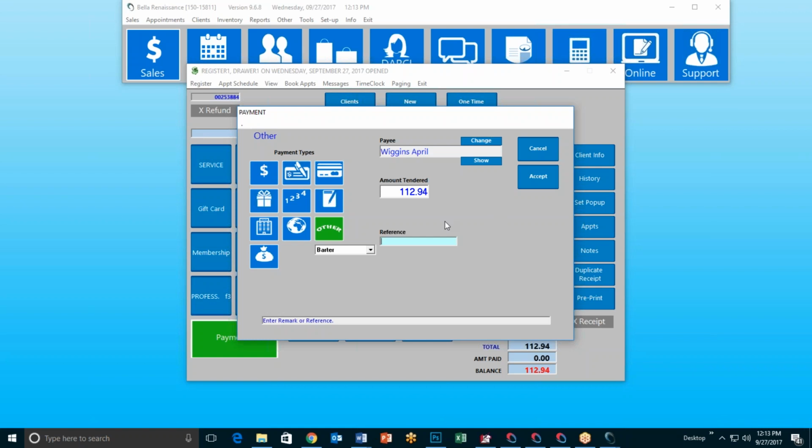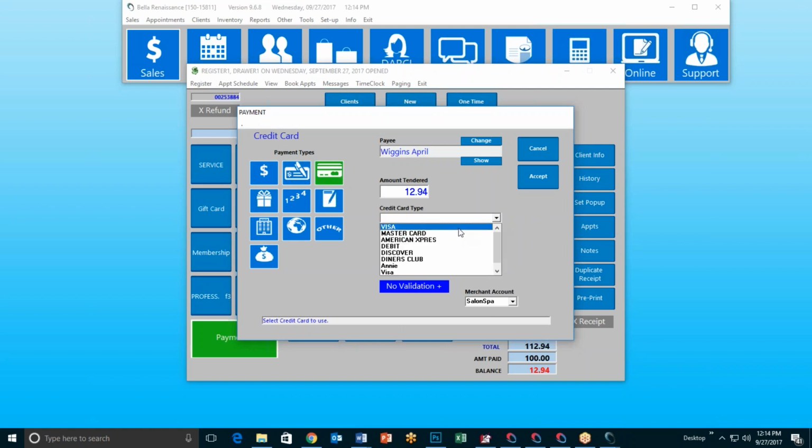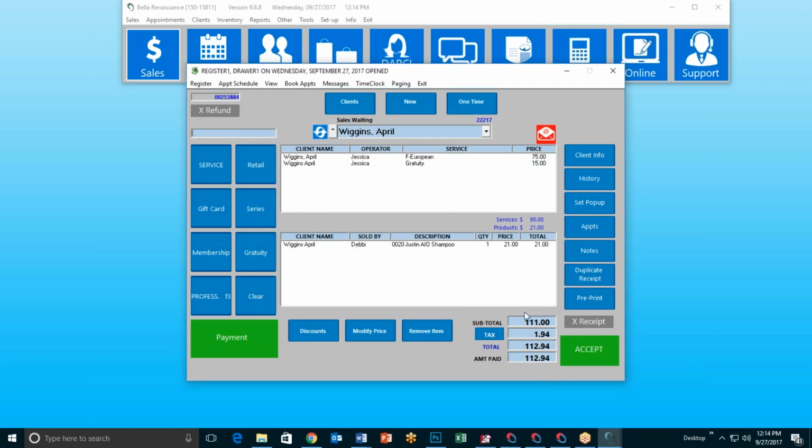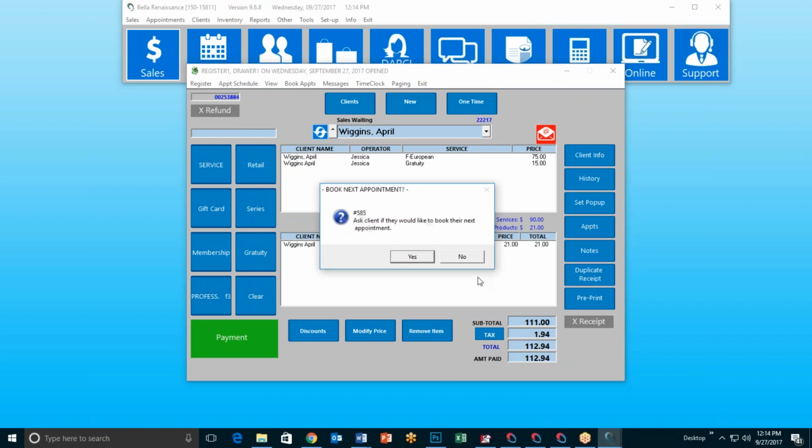All right. So let's go ahead and do it. This person is going to pay with cash, and they give me 5 $20 bills. That's $100. But they owe me $112.94. But that's all they've got in cash. So accept. They still owe me $12.94. So I can accept multiple forms of payment. And I'm going to take a credit card. I'm going to say that she's going to pay the remaining $12.94 on her Visa and accept. So now she's paid all $112.94, and I can accept that.